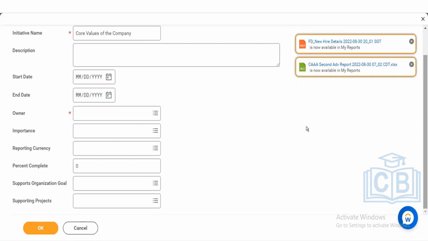So if there is some initiative like that, you can create it here, and you can define if there is any specific supporting project. For example, right now we have selected the finance and HR department. If there is a project going on related to them, or maybe a new project that is coming up, and for that they want to create a goal so that everyone is in line when the project starts, this is what we can create.